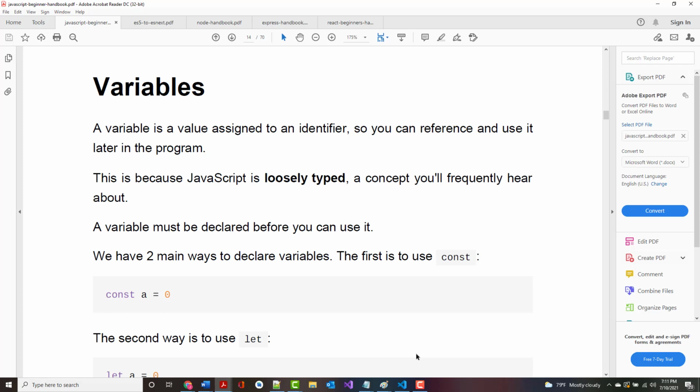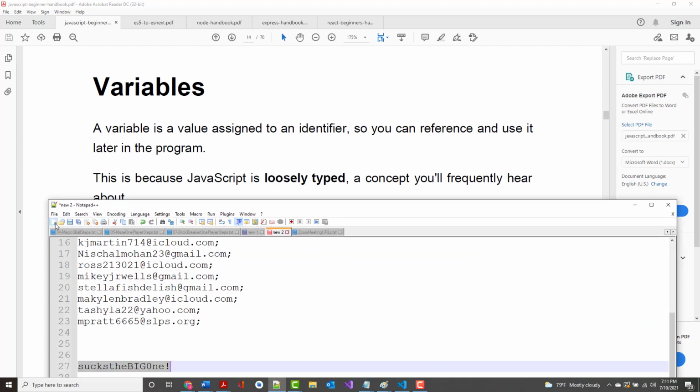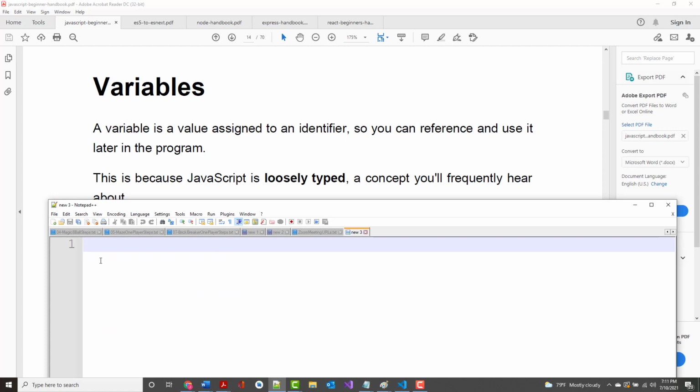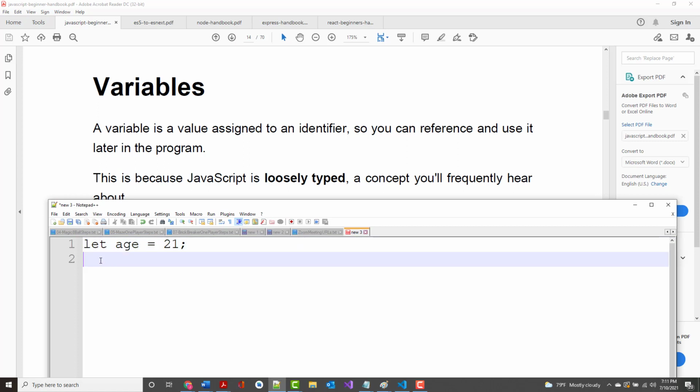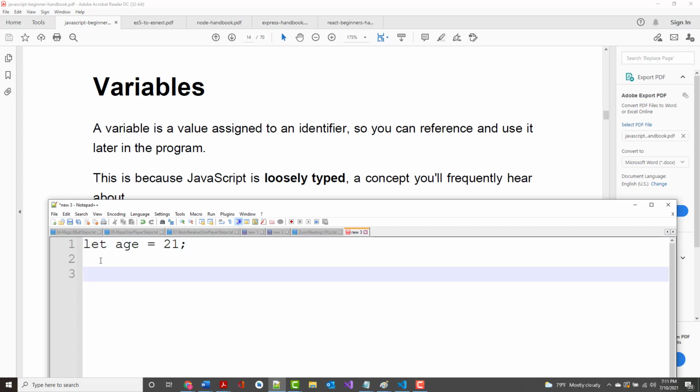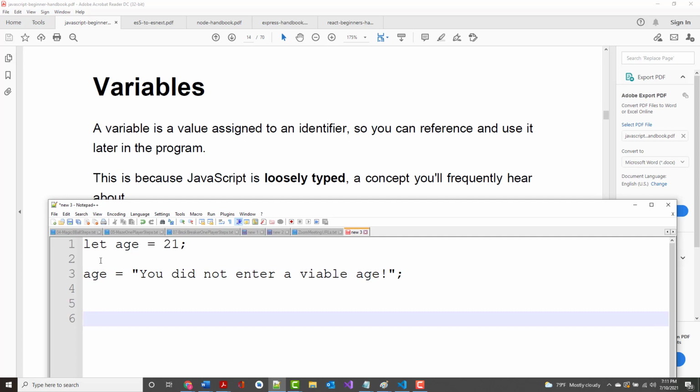So again, they mentioned that JavaScript is loosely typed. That's true. So I can create a variable. Just to quickly show you this, I can come in here and make it a little bigger. I can say let age equal 21. And then I probably wouldn't do this, but if I needed to later on in the program, I could say age equal "you did not enter a viable age." And then if I wanted to, even later in the program, I could say age equal true.